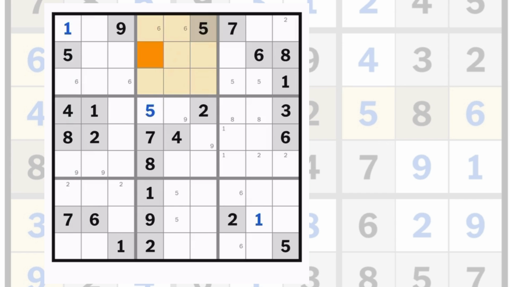6 will not come here. 6 will not come here. So this is a cell where 6 is unique. So you remove 6 from here. So the 2 left out numbers in this column are 3 and 4. So we post them. 3, 4, 3, 4.